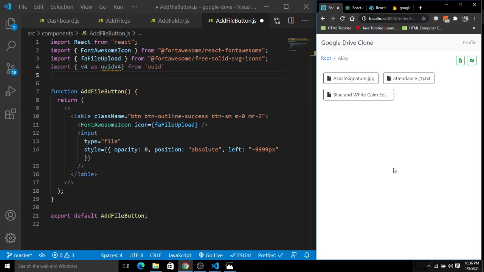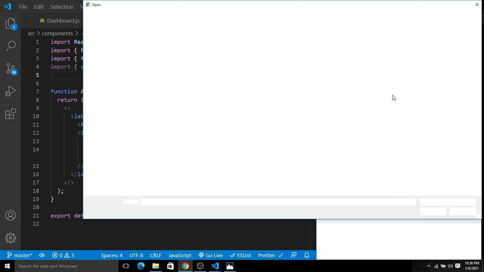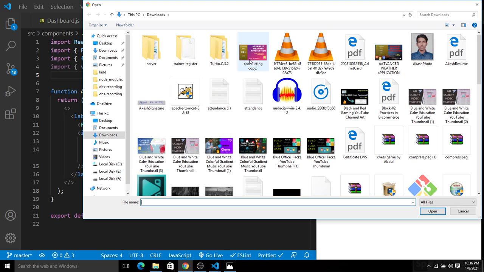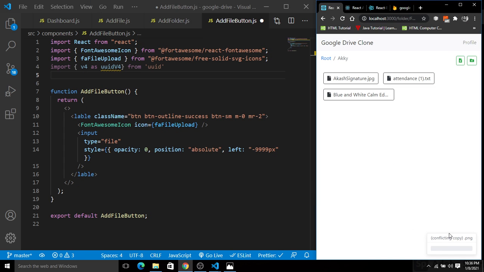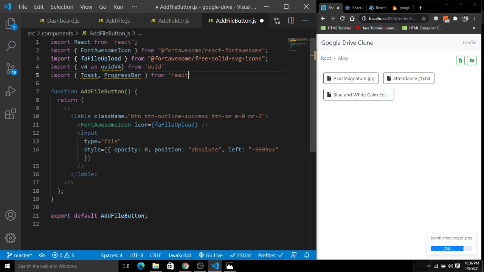Next, now you can see when I click on this, there will be a toast or a progress bar. You guys can simply see right here it is a toast and it is a progress bar here. So how you guys can do these things? For this I'm going to simply import toast and progress bar from react bootstrap. Got it? Okay, fine.